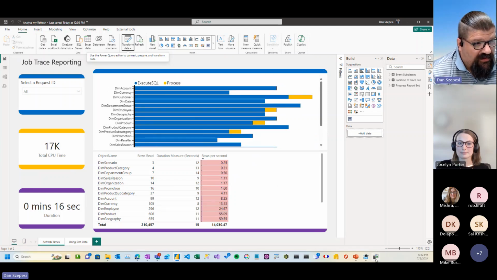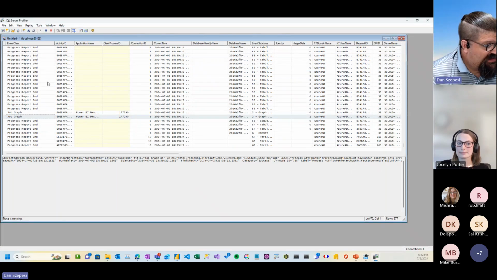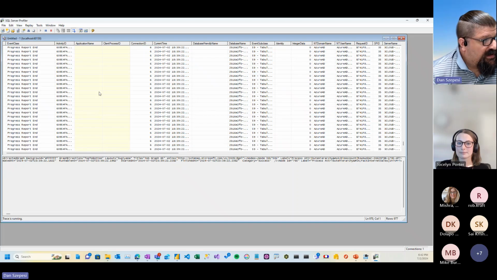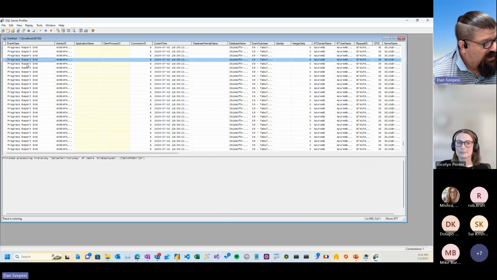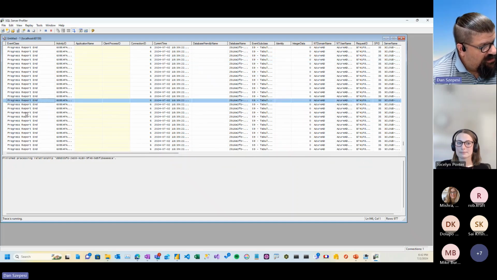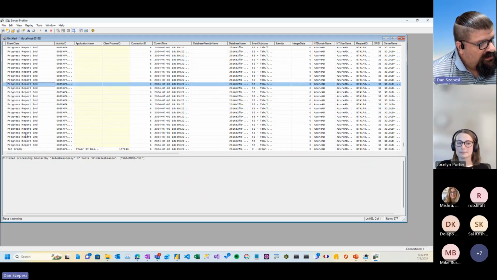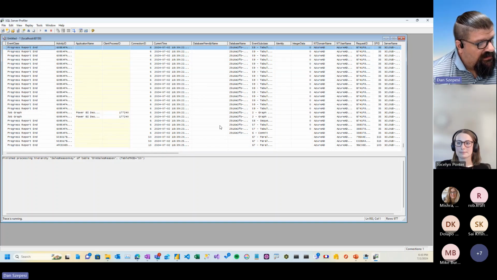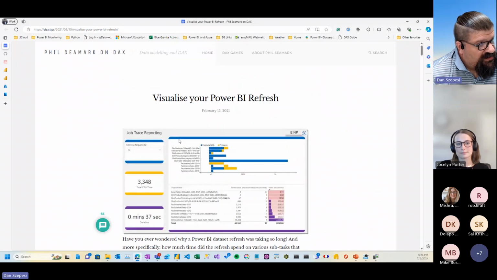If you are a profiler whiz, you could probably just pick that out of here. Again, all we did was progress report end. So as it's doing each hierarchy or doing each table, you're getting the progress report end, with the particular duration and that kind of stuff. So that is the Analyze My Refresh template.